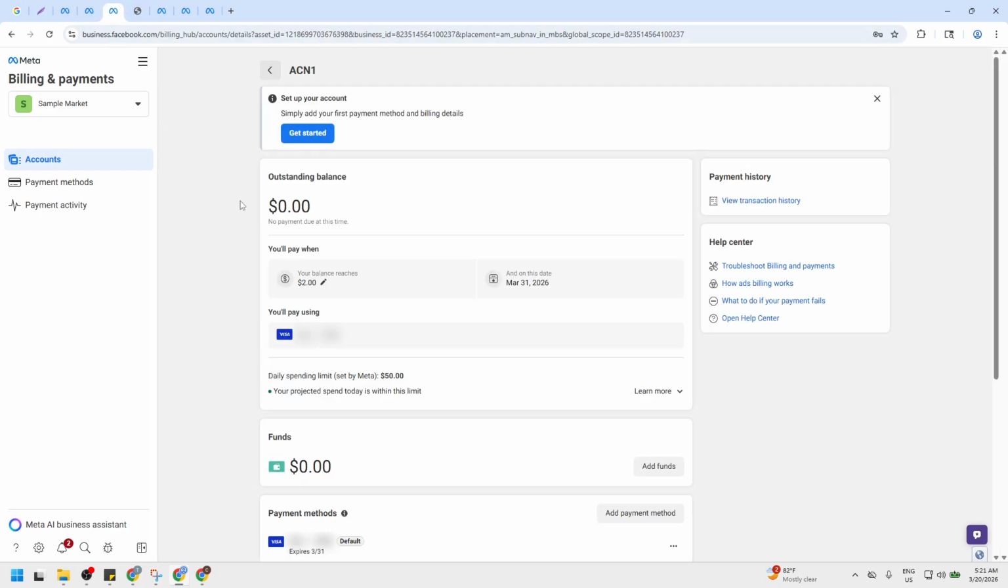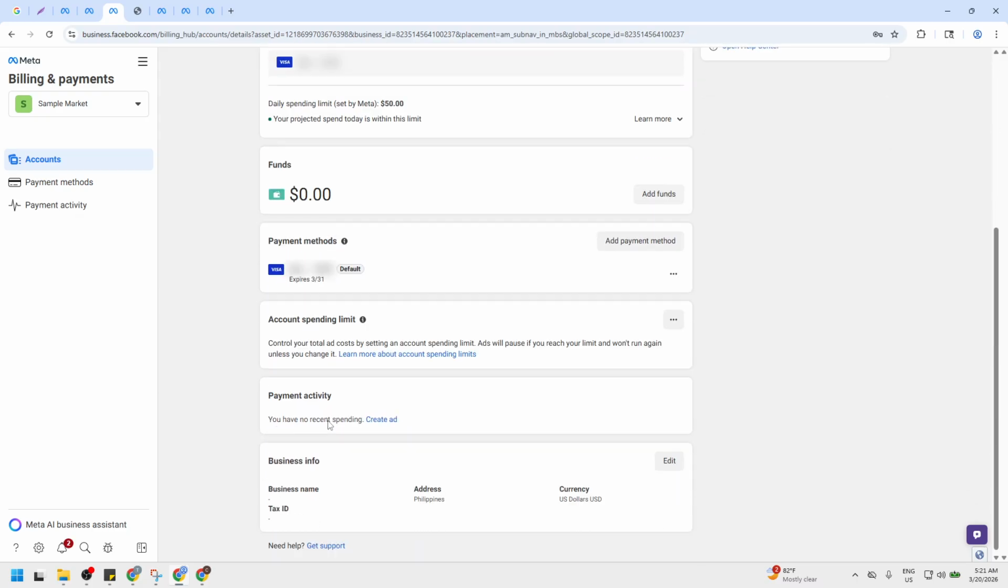After the account view loads, you should see your balance information front and center. The outstanding balance is the amount currently due that Meta will attempt to charge to your primary payment method. You'll also see any available funds, such as prepaid balances or account credits, which can offset future spend. Nearby, there's typically a summary of recent transactions and charge attempts, along with invoice references.